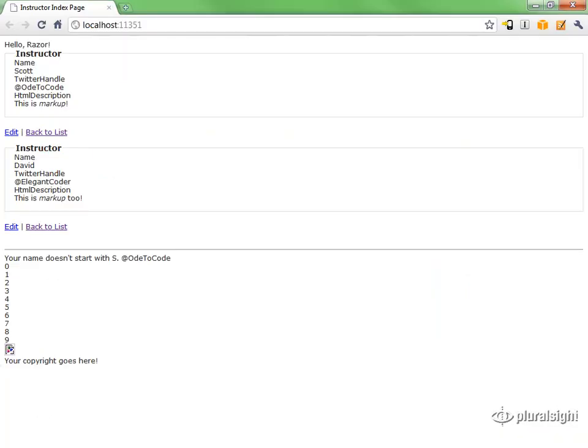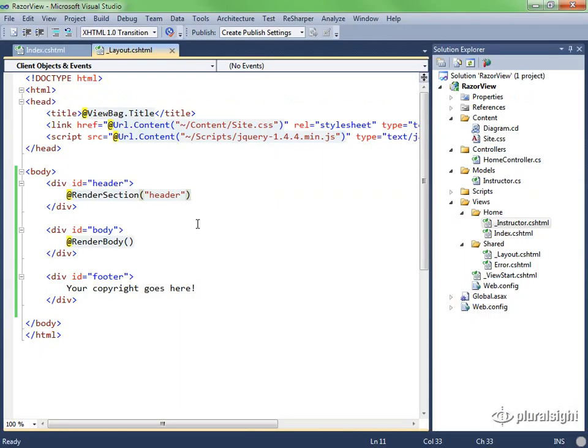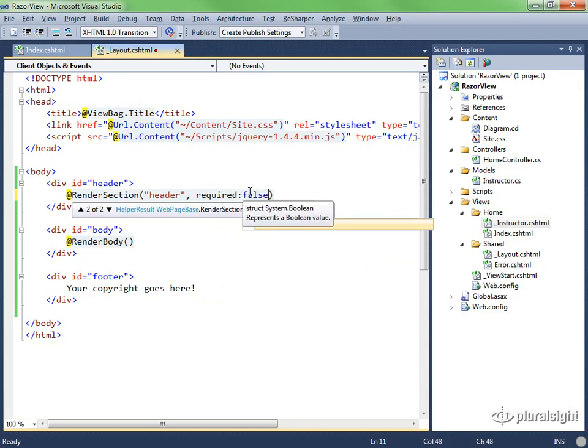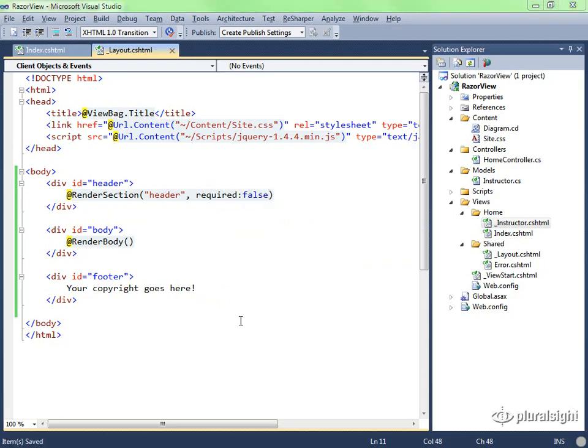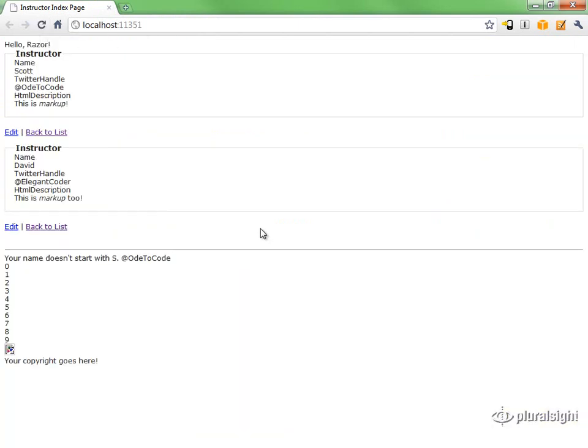After I add RenderSection and come out and refresh the browser, what we'll find is that we get a runtime exception. That's because by default, when you tell the runtime to render a section and it doesn't find that section, it's going to throw an exception. But you can make a section optional. If a view isn't required to provide this header content, then we can say required is false, and I'll save the layout view, refresh this page, and everything is working again. We haven't plugged anything into that header just yet, but let's come back and do that now.